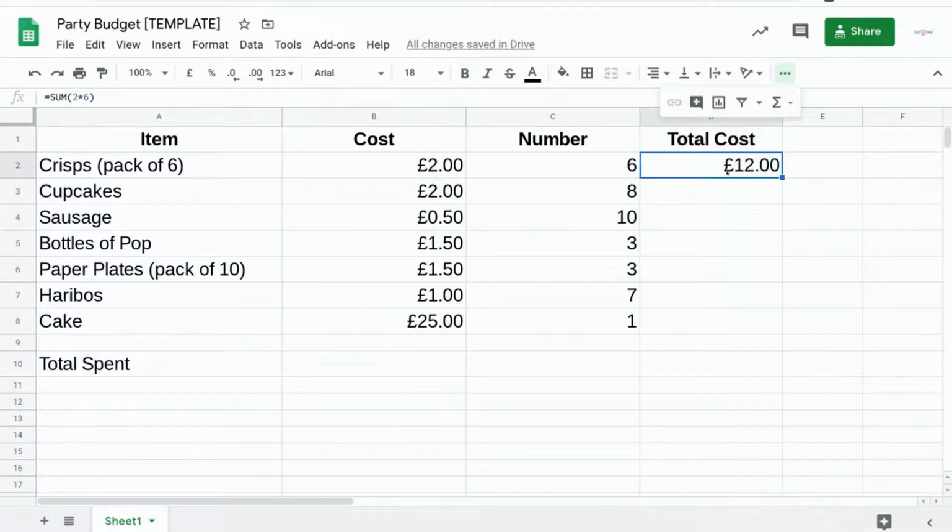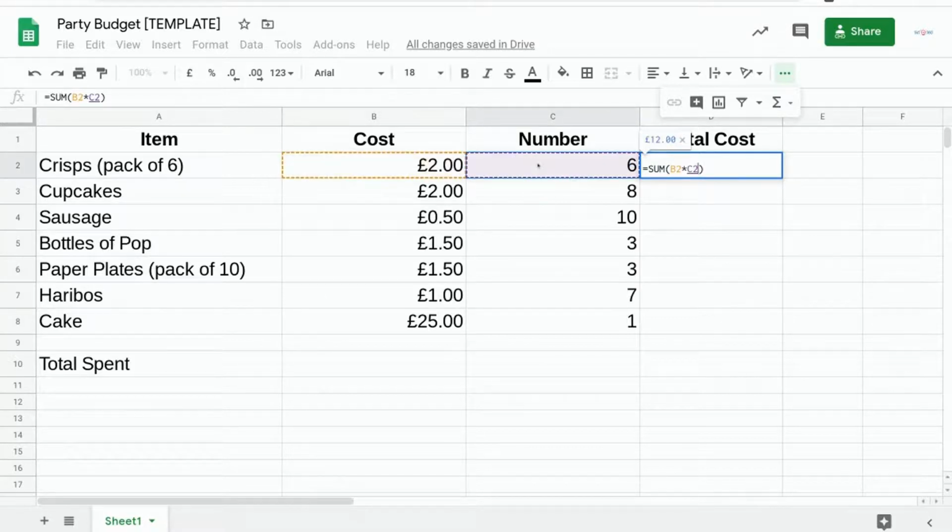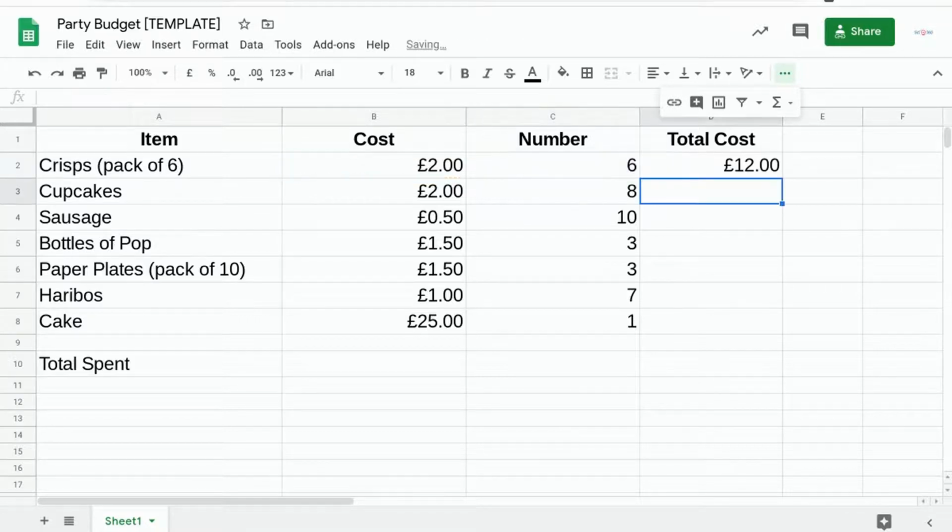The problem with doing it that way is that if I decide that no, I want 8 packets of crisps, this number doesn't change here at all because it's not linked to that box. It was just written as 2 multiplied by 6. So let's delete that and change this back to 6. And let's do it the way we did the first time. We click on functions, we click on sum, and then we go to the box there with the cost multiplied by the box here with the number and enter.